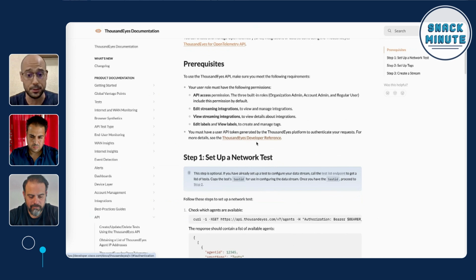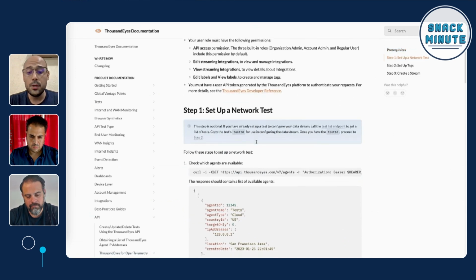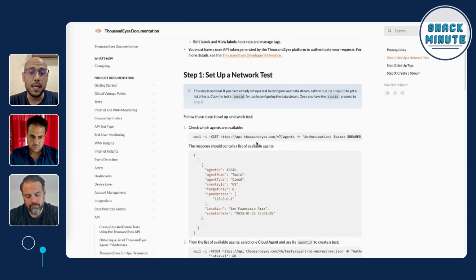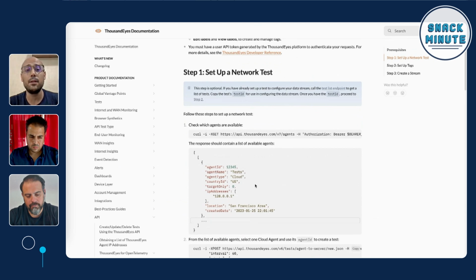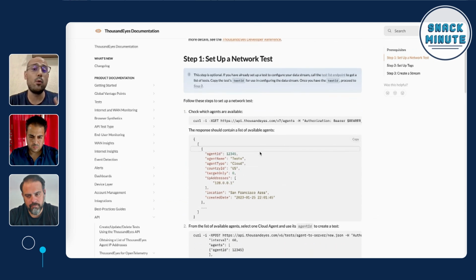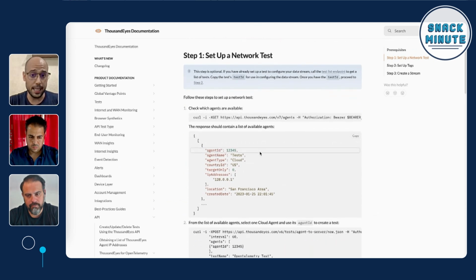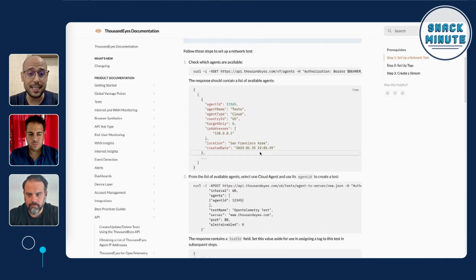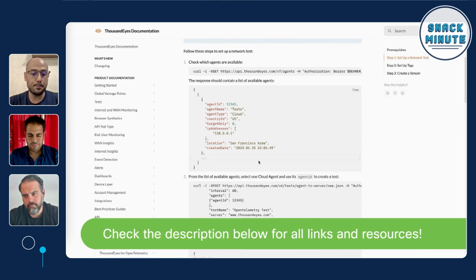Getting the visibility from ThousandEyes. Some of the steps that we need to take: if you haven't created any network testing, we can create it, and we will need to get our test ID. I'm sharing this documentation. If you follow these steps, you're going to be able to achieve this integration.